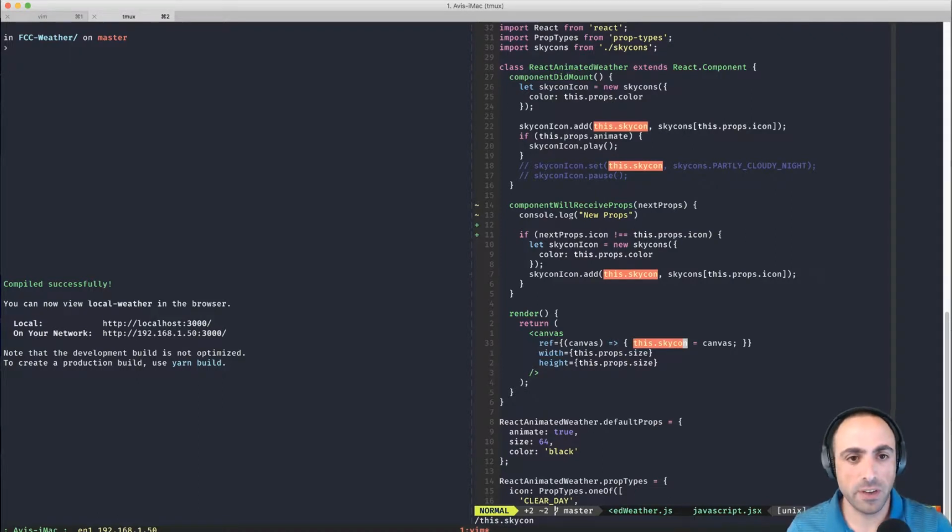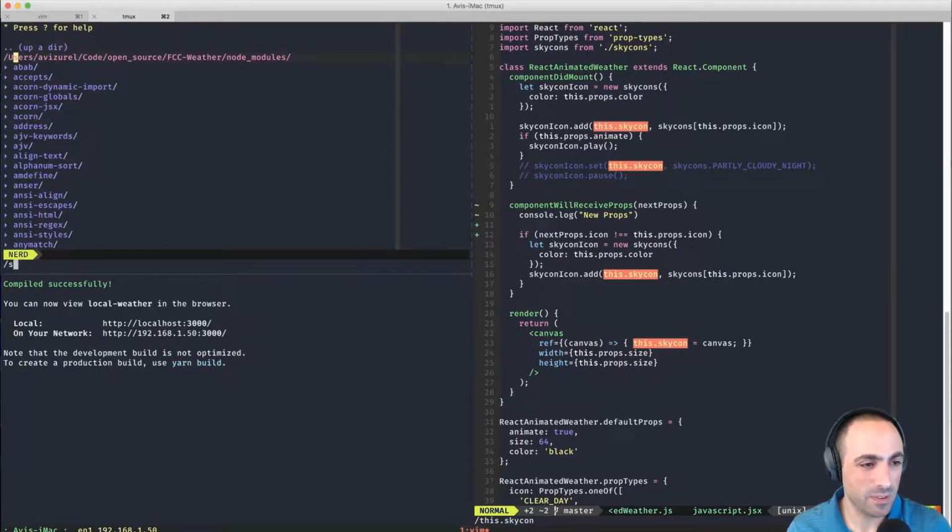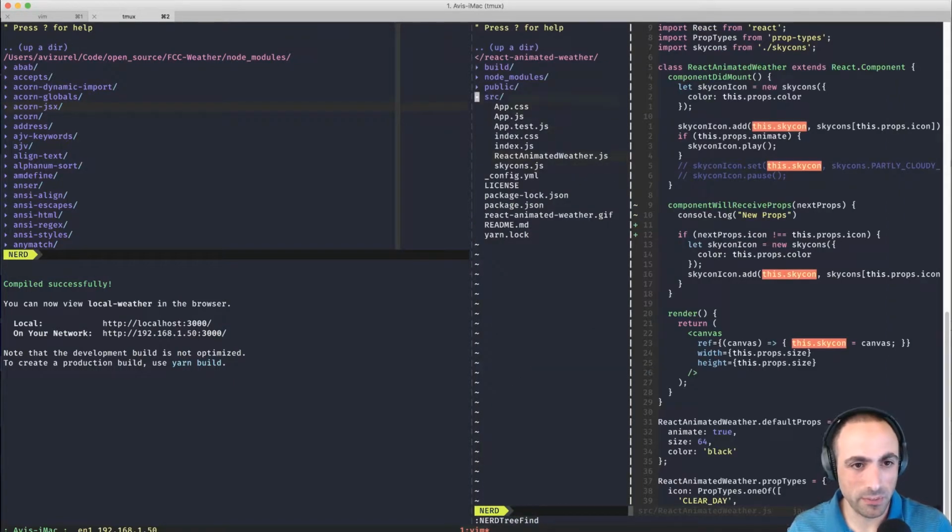Now the thing with skycons, so let's look at here, node module skycons. Where is it? I don't have skycons. Really? Where is it coming from then? I think they put it in the actual React animated weather folders. Oh, it's in the animate. Oh, okay. So it's here. That's what you're saying. Oh, there it is. Skycons.